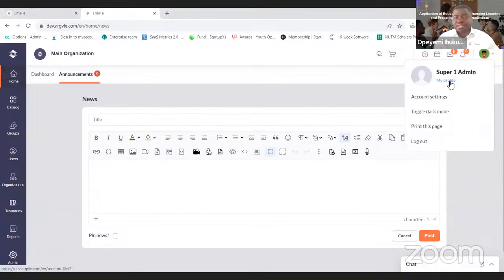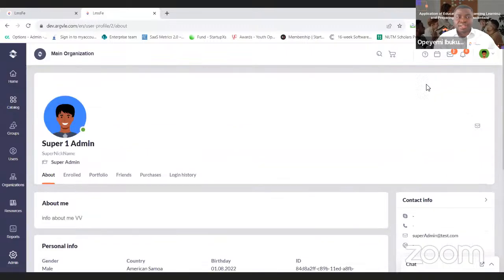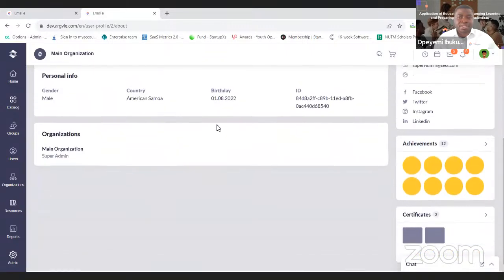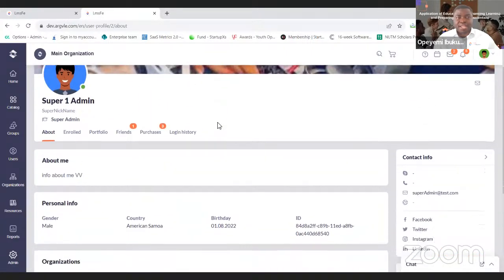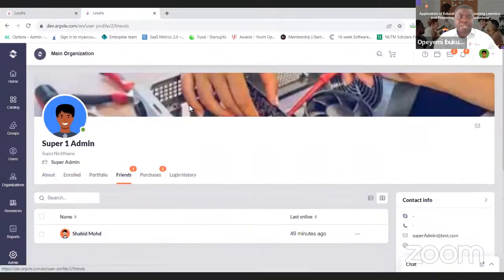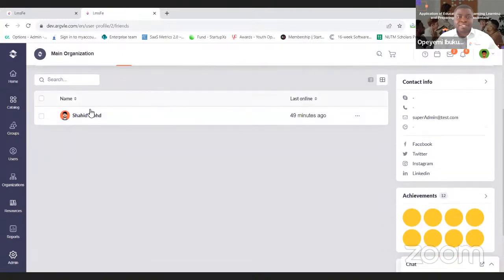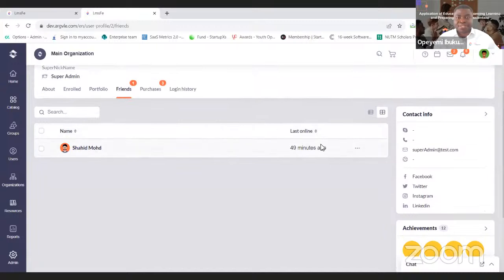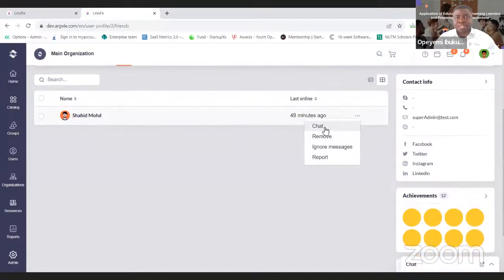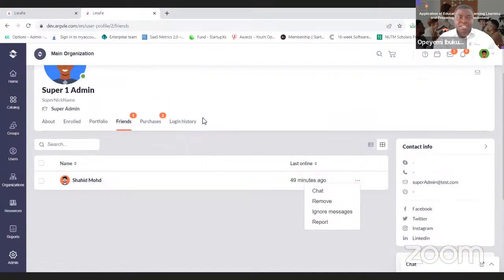And then each person would have a profile. This is how the profile looks. It has social networking where you could have friends, and you can see where your friends are. You could chat with them, and this is your profile there.